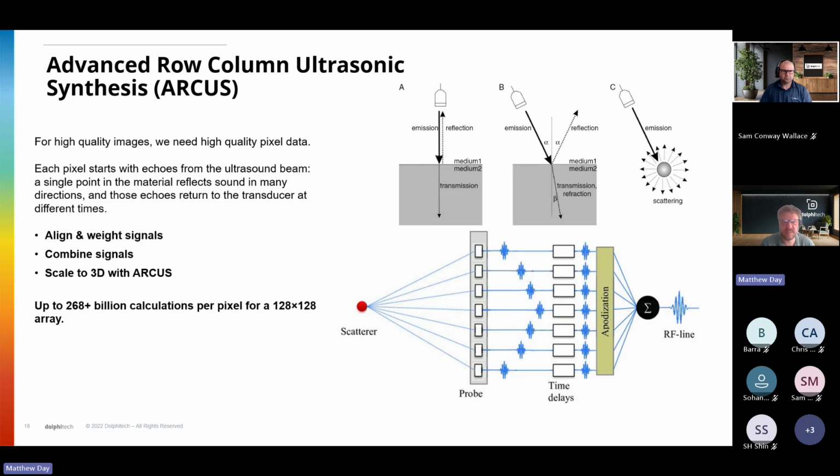At any one time within the probe area, we're performing just above 268 billion calculations per pixel. So that lends a little bit of weight as to how we were able to do this a lot longer before we were able to bring it to market.